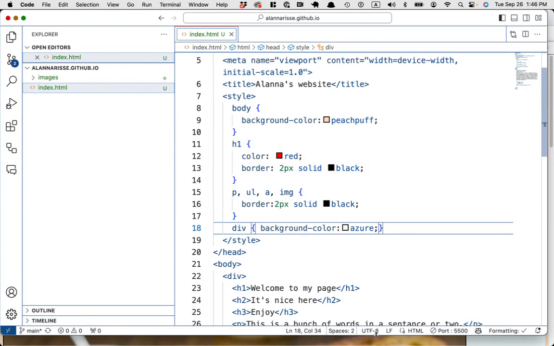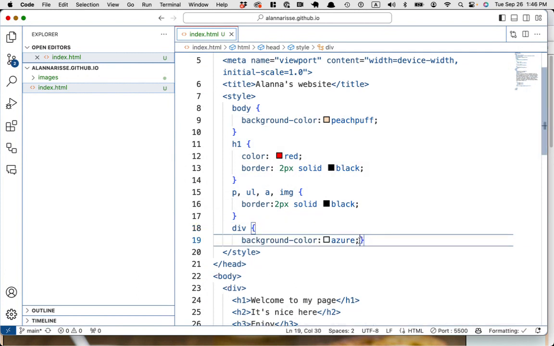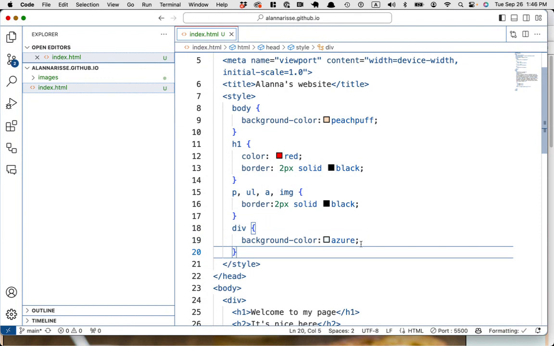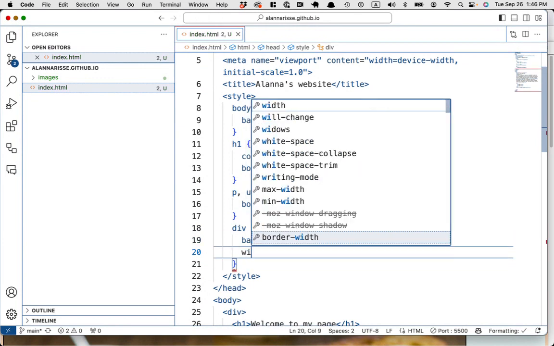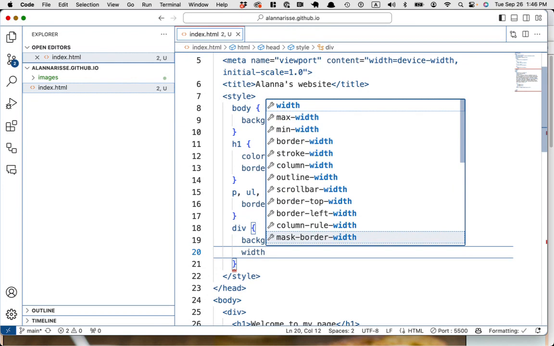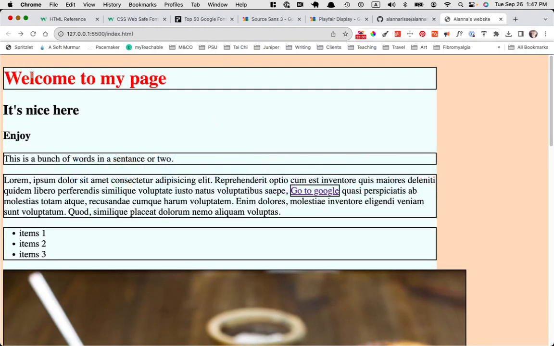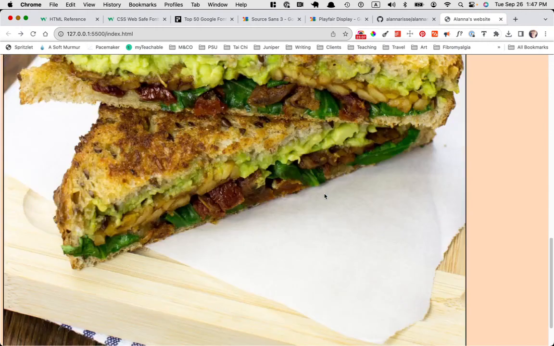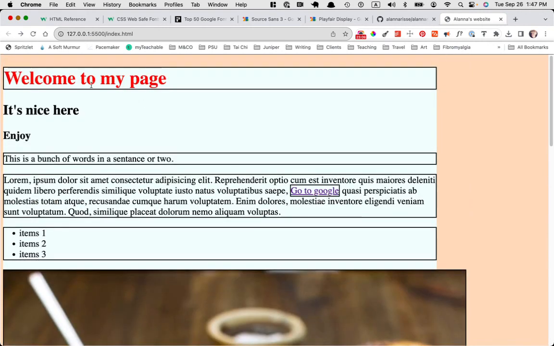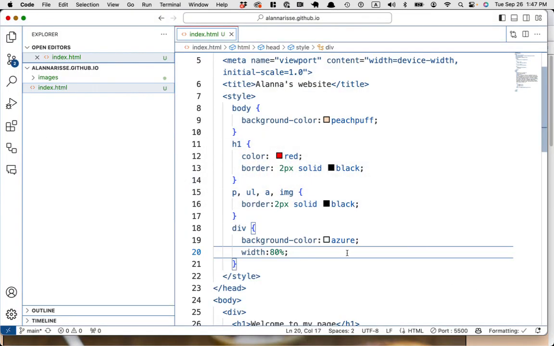I'm just organizing a little. I want this div to only be 80% of the width of the browser window. And if I do that, I get something like this. It looks terrible, but I'm on the way somewhere. And then there's a cool trick to center it.